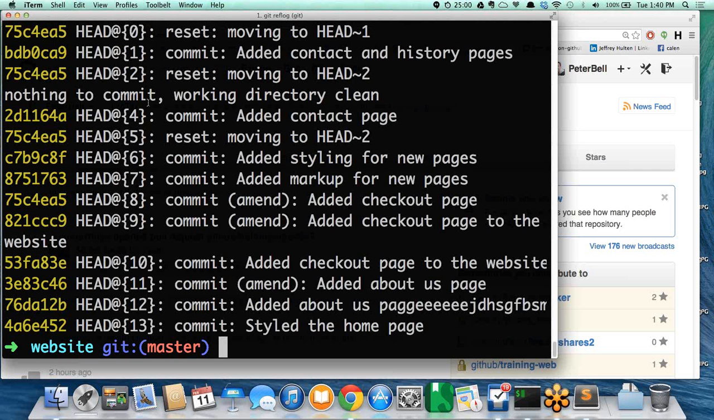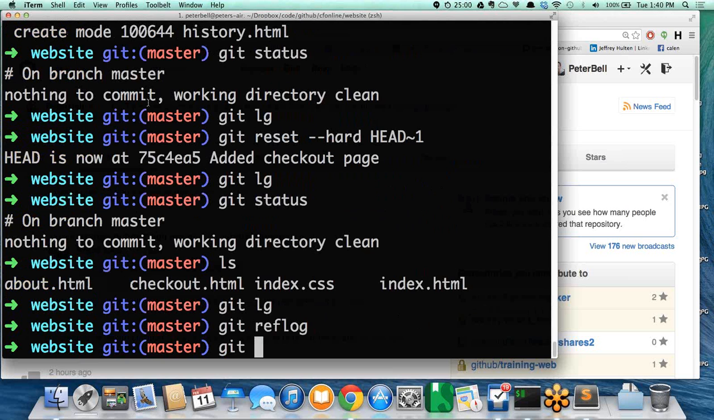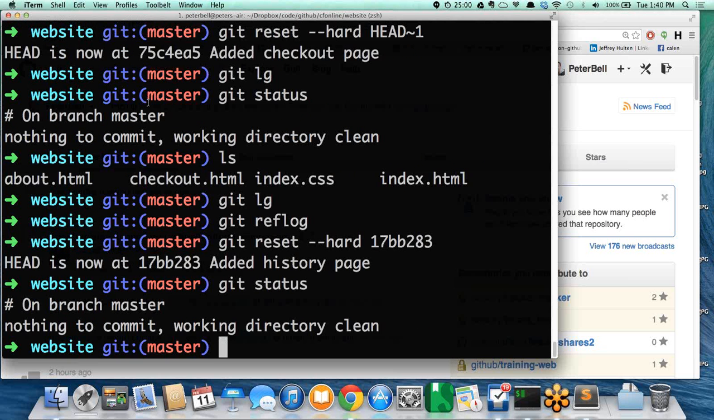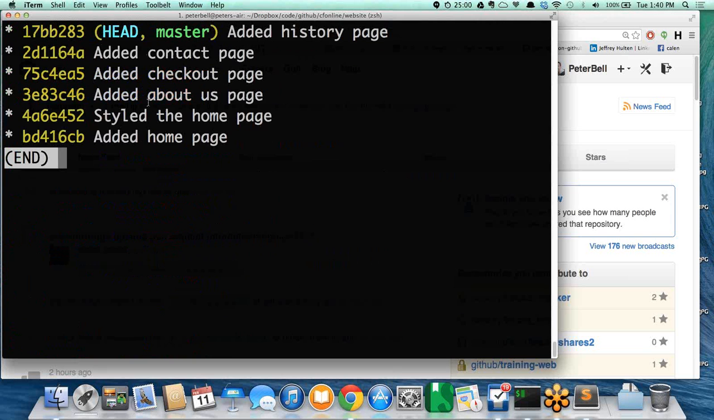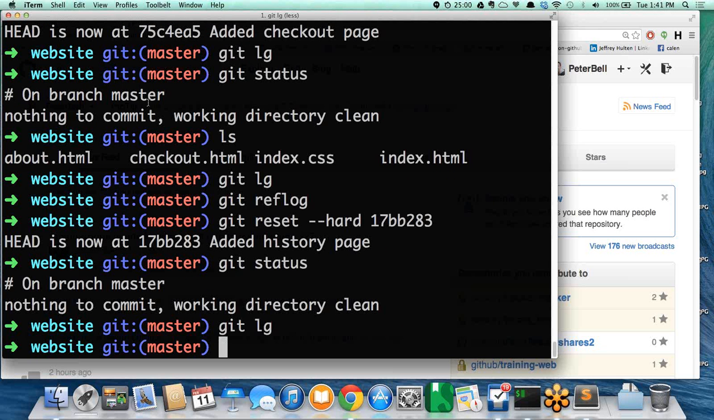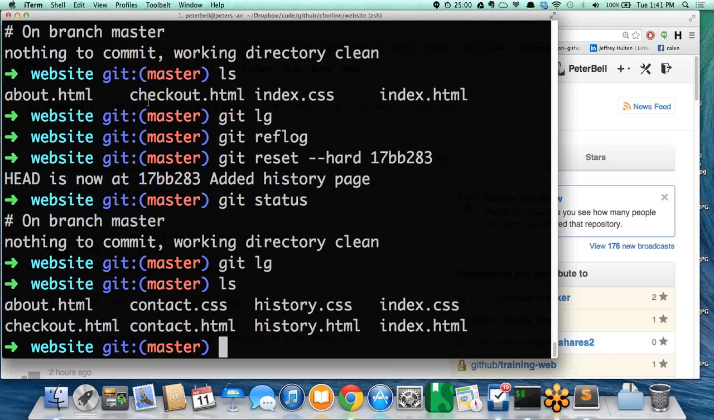What did that do? Well, let's have a look at the status. It hasn't changed. Everything is still committed and fine. But let's look at the log. Wow. So I managed to bring those 2 commits back that had been lost. And in fact, if I look at the working directory, I've actually got those files back. So reflog is sometimes a way of getting back commits that you've otherwise made inaccessible.